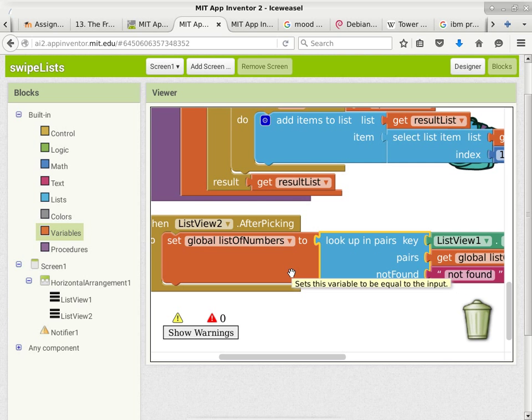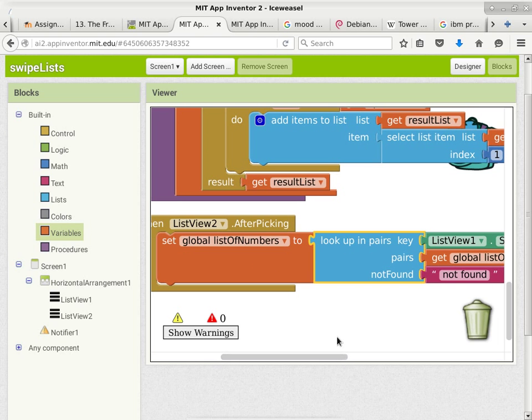Okay, so after list view 2 has picked something, I am going to use that to help me find out what is going to be list of numbers at this point, and then based on that we are going to set the elements of list view 1 and also list view 2.